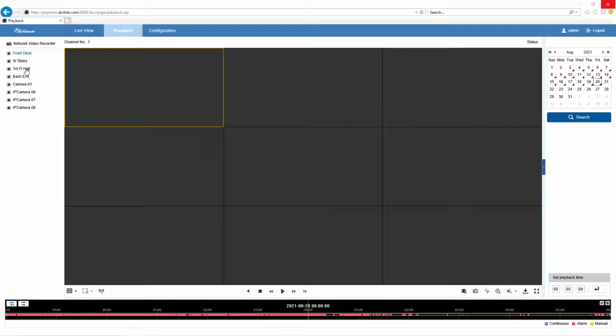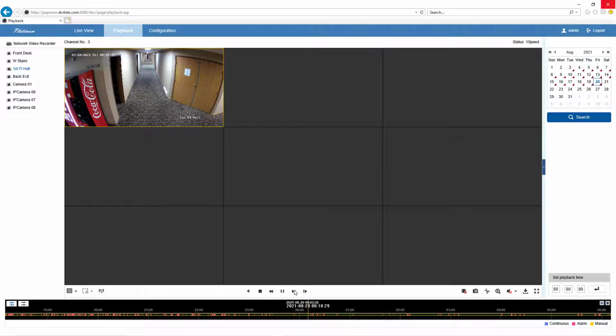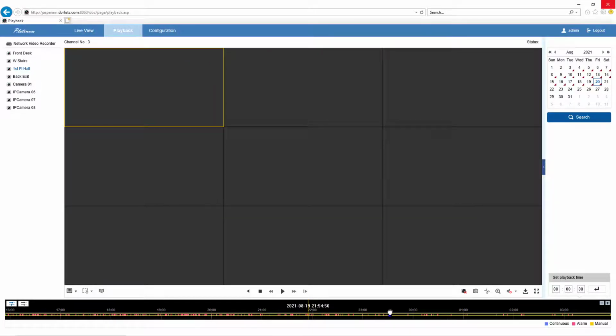So if I select the hall camera, you'll notice that there's not as much motion, probably because it's a less traffic area, okay? So I'm able to select play and view back during this time, which is a little after midnight. Okay, so if I wanted to, let's just go to a different time.